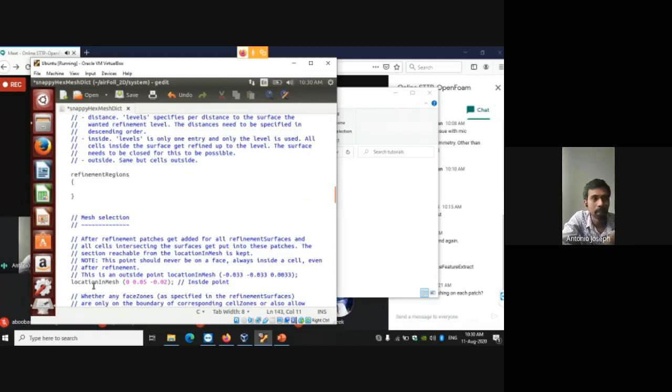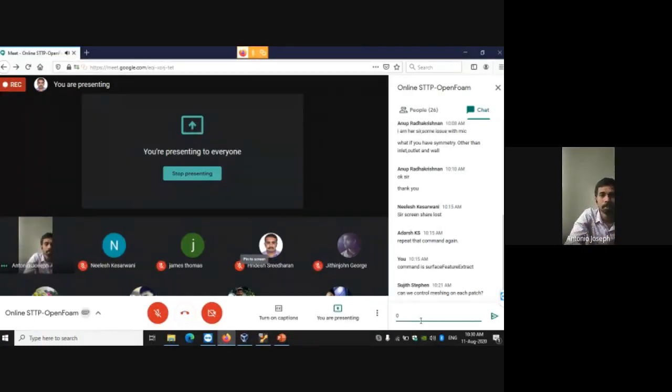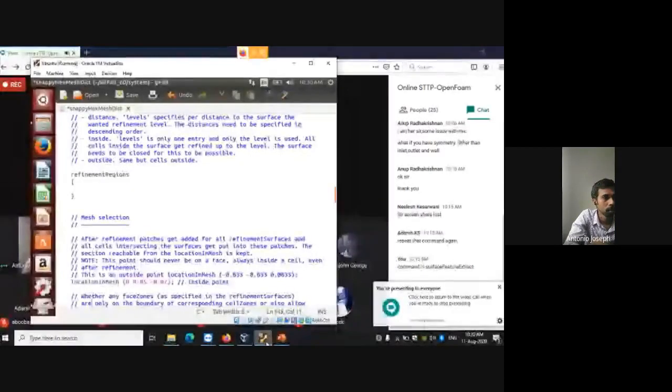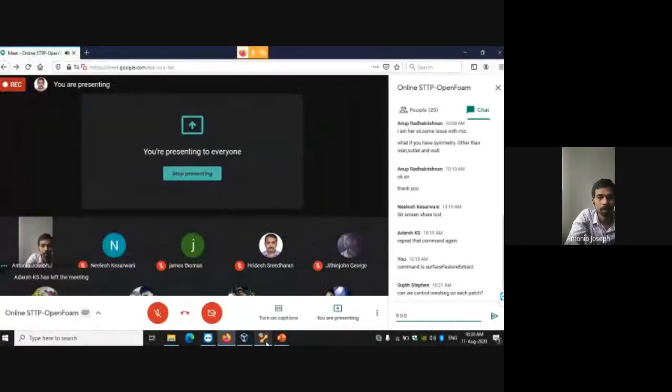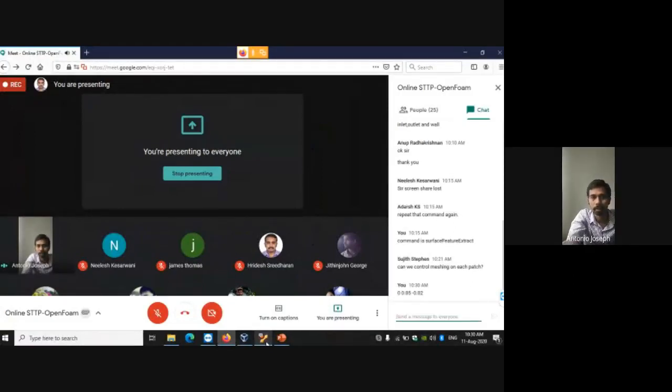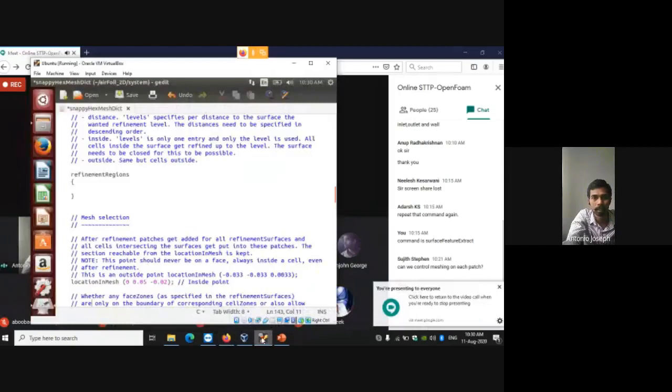The values are 0, 0.05, and minus 0.02. I will type in the command box 0, 0.05, and minus 0.02. So these are the coordinates that we are giving, the x, y, z coordinate values. And this coordinate lies inside the pipe so that the meshing will happen inside the pipe. Later on, we can give the location outside the geometry also and see how the meshing is happening.